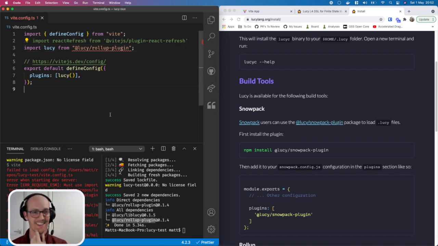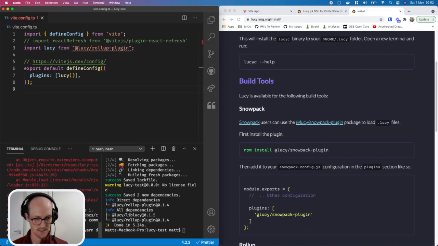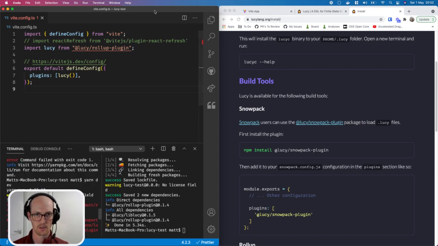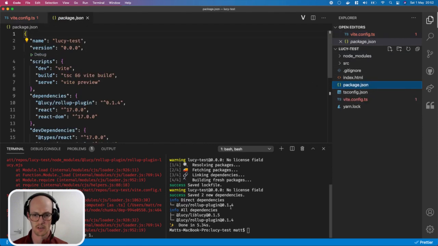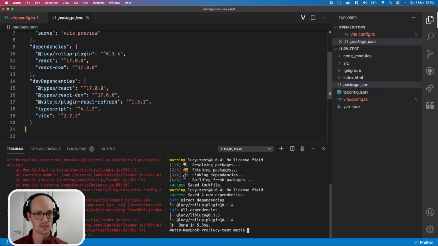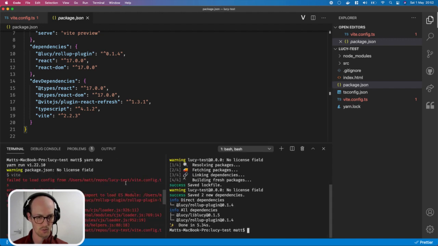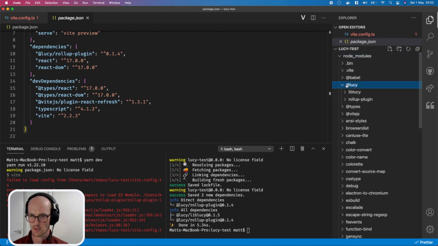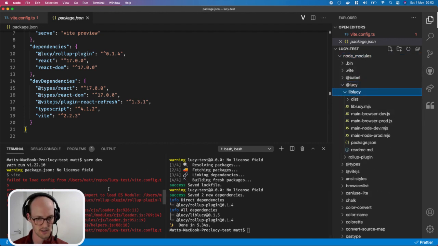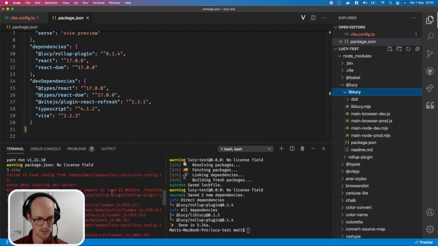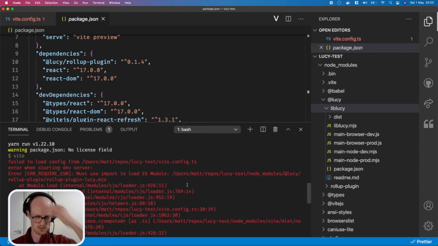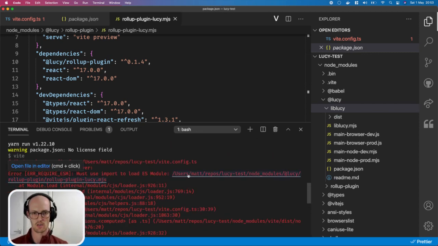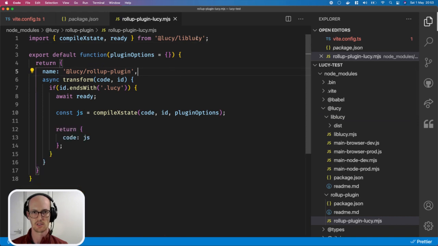Has anyone tried setting this up before? Okay, so first of all, Lucy rollup plugin does not appear to want to work. It has installed properly. This might be interesting for you guys, because this is how I like to fix this stuff, is basically dive deep into the node modules and see what's happening. Must use import to load ES module. Okay, if I venture into here, Lucy lib lucy.